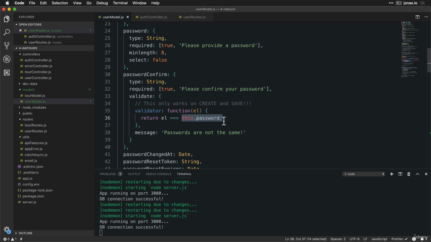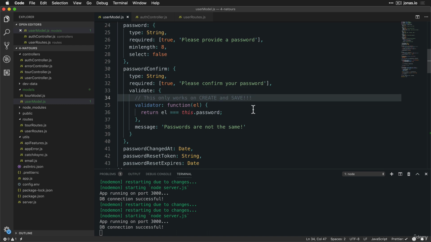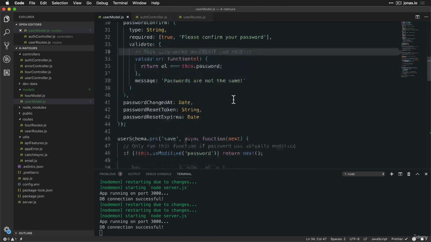Because internally, behind the scenes, Mongoose does not really keep the current object in memory. And so therefore, this here is not going to work. And as I said, I already talked about that before, so it's actually written out here as well. Okay? But it's really important to keep in mind not to use update for anything related to passwords. All right? So this one is not going to work.